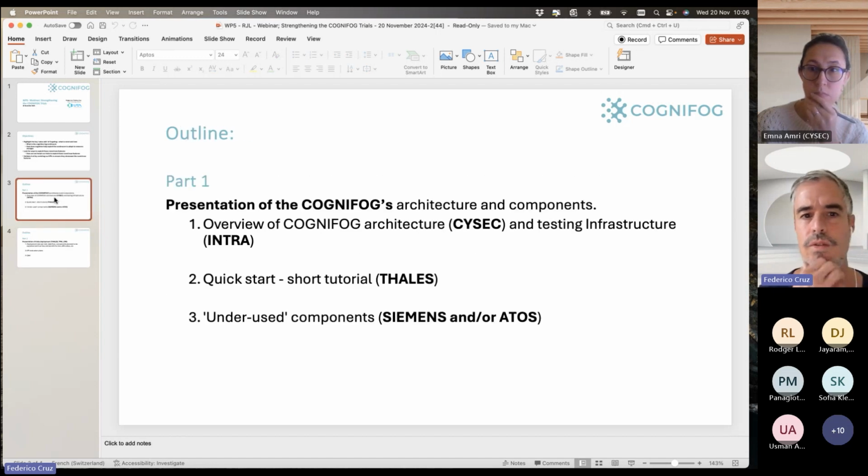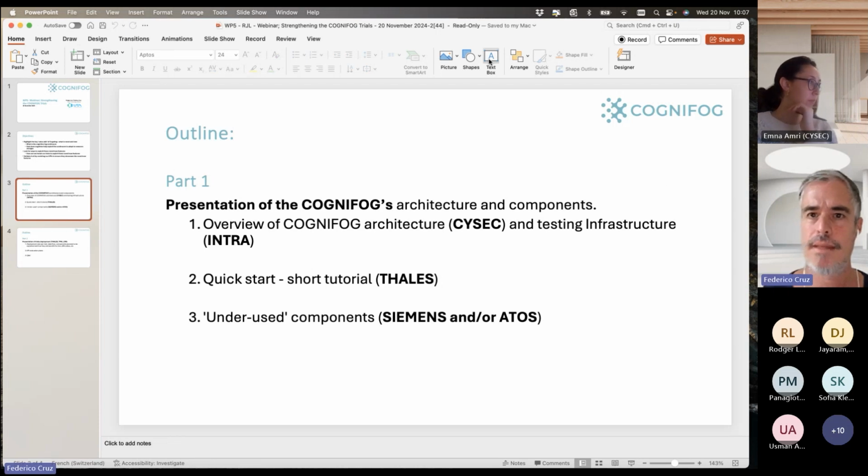So I would like to turn to the first agenda item, which is the COGNIFOG architecture. And for this, I discussed with Emna, who agreed to have a presentation of such architecture. So Emna, the floor is yours.